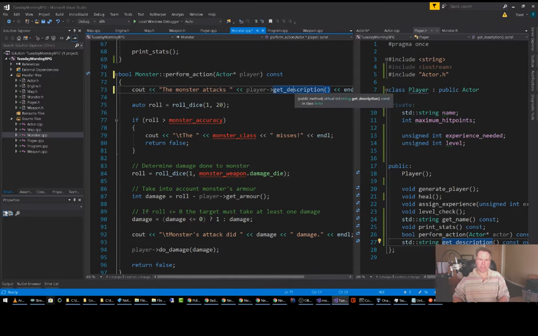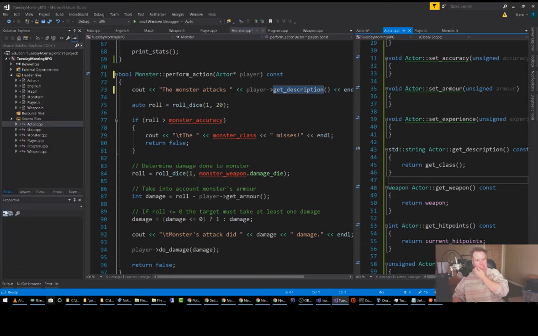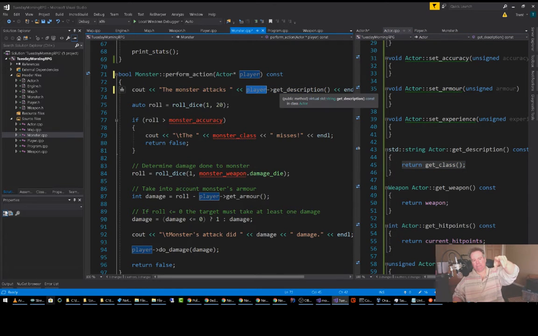And what this will return is, if actor was passed in as the monster derived class, get description wouldn't be overridden in the monster header. So it would just use the actor CPP's function call, which simply returns the class. But if player is passed into actor, it'll look at the virtual table, the V table, to see if there's a virtual override. It takes a little bit of memory to create these V tables. So to be honest, inheritance takes a little bit of memory overhead, but that's what you get.